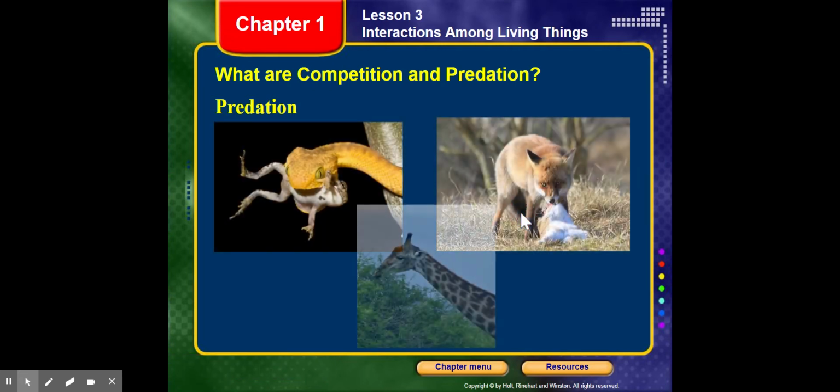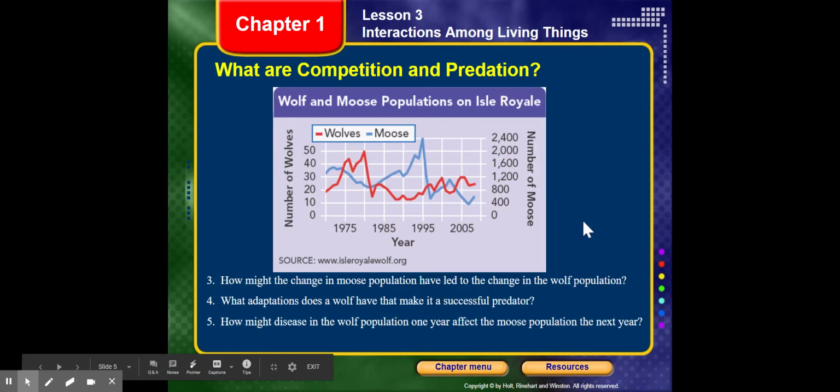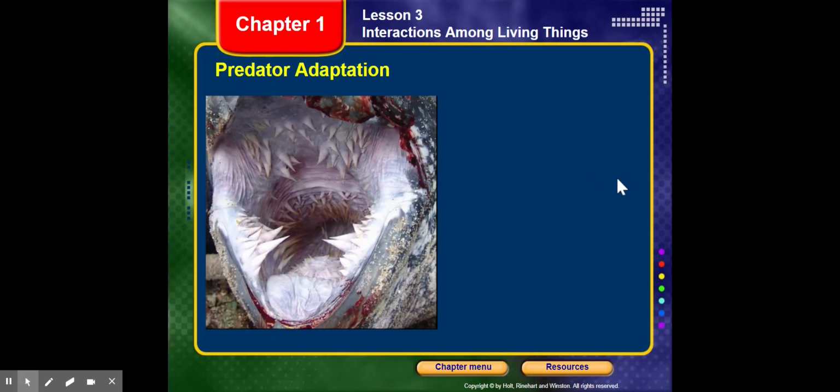So here are some examples of predation, where you have one living thing killing and eating another and using it for food. Even a giraffe eating a leaf or a tree is a form of predation. They're not killing the whole tree, but they are killing the leaves that they eat. So that's technically considered predation. Many of you have already looked at this graph, so I'm going to skip that for today.